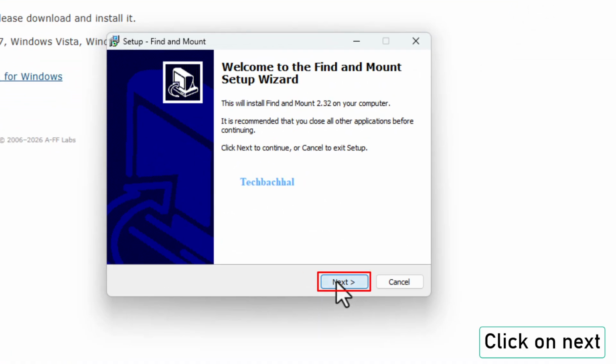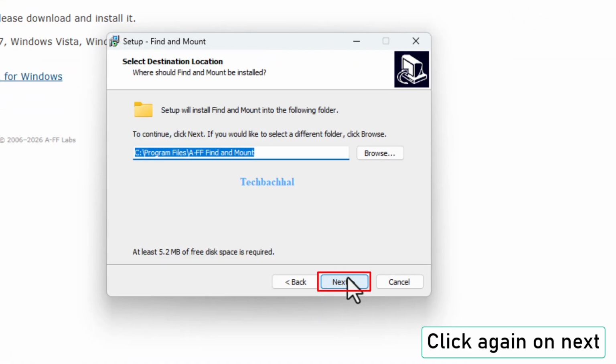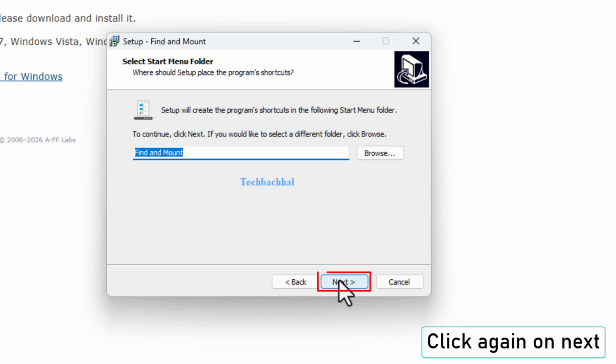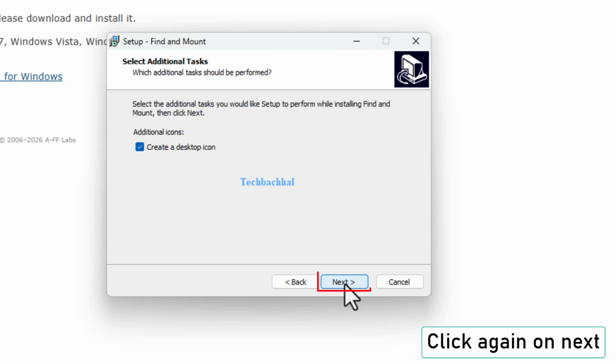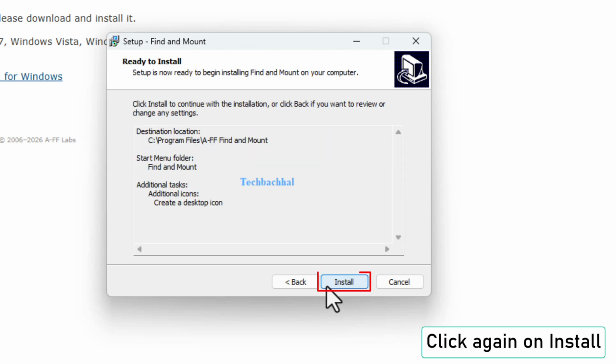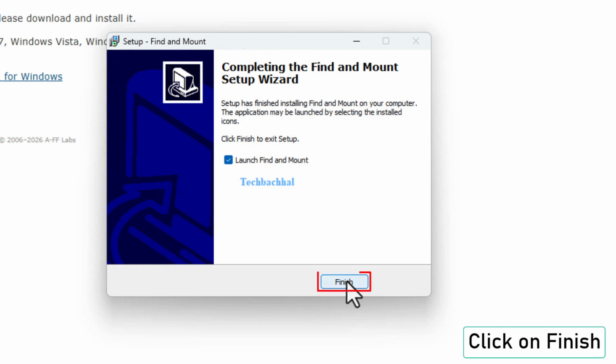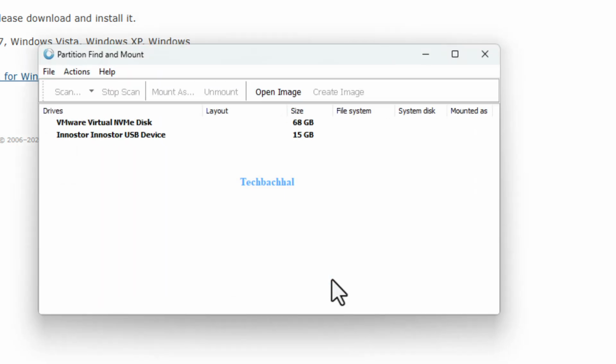Now click Next. Click Next again. Click Next again. Click Next once more. Now click Install. After installation is finished, click Finish.